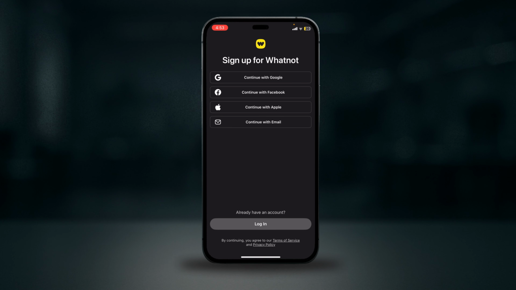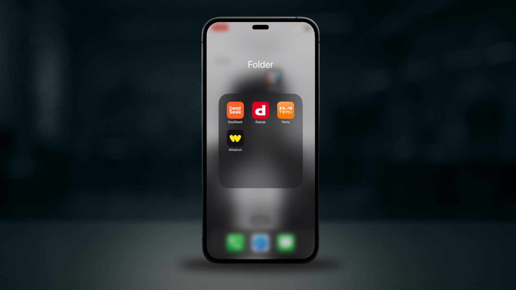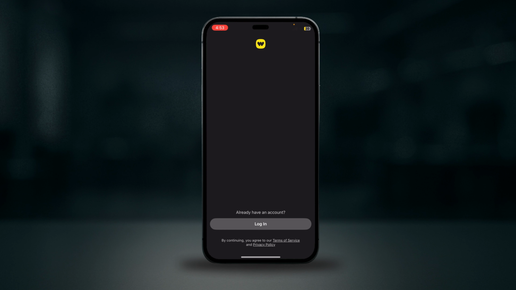If the video is still black, force close Whatnot from your recent apps and then reopen it. The video decoder initializes fresh on each app launch and will often reconnect the stream correctly.